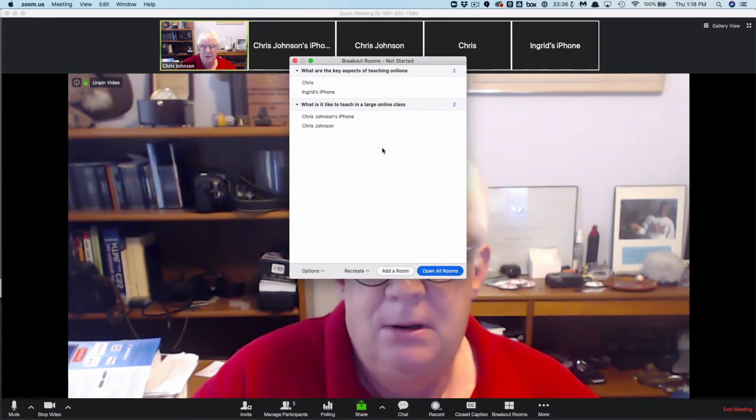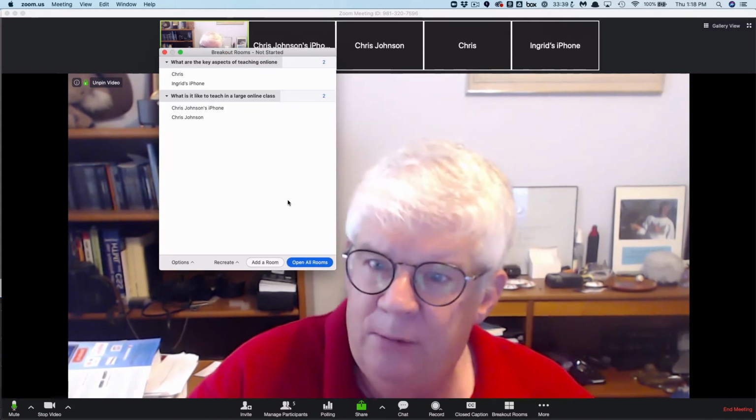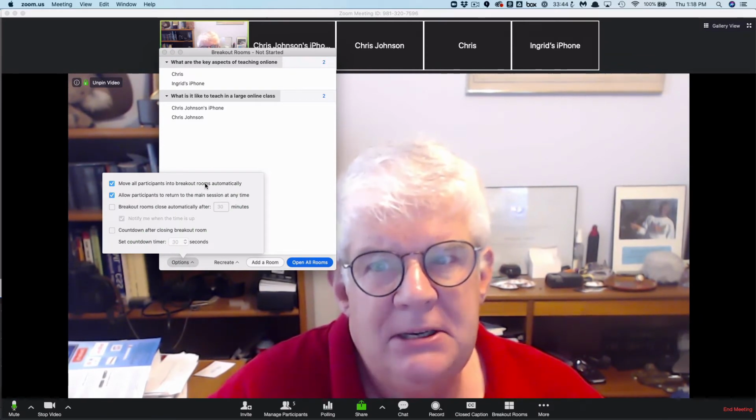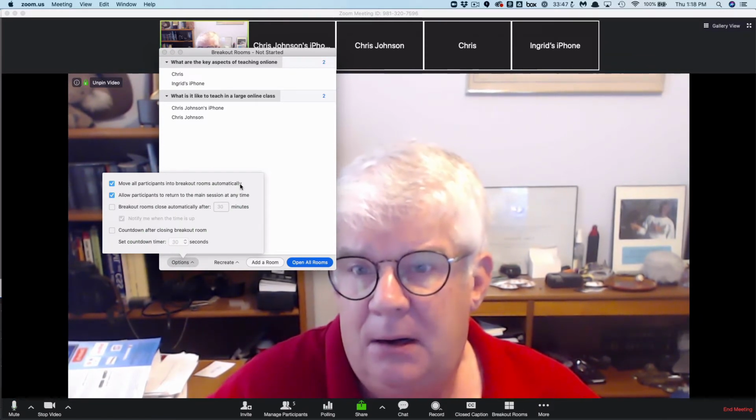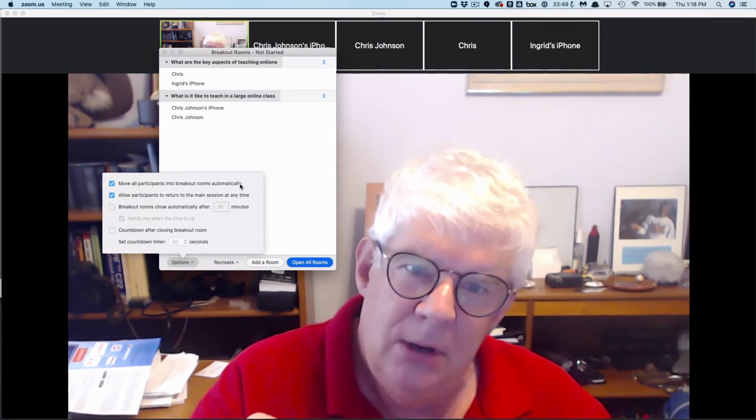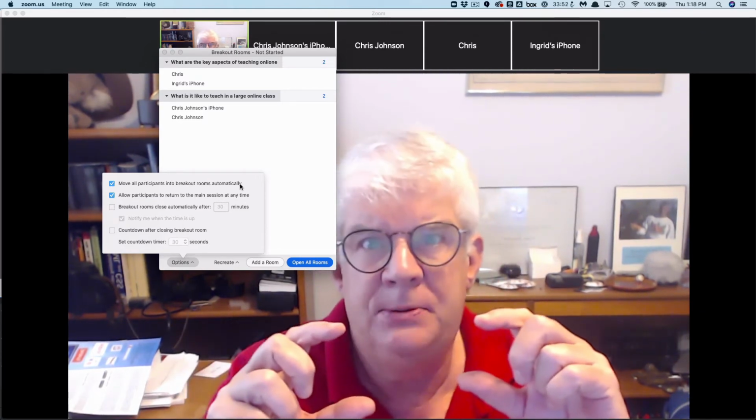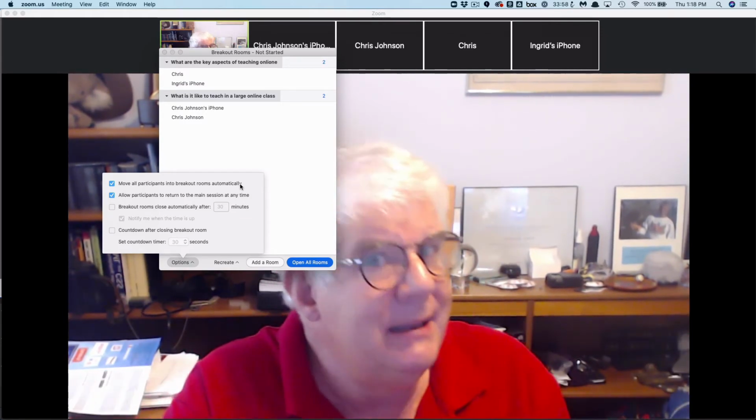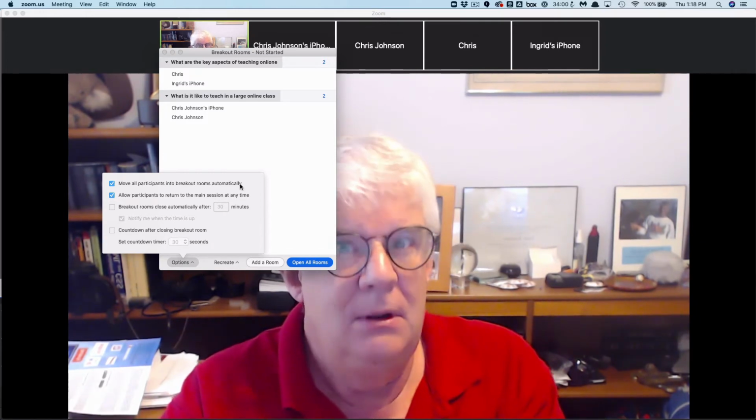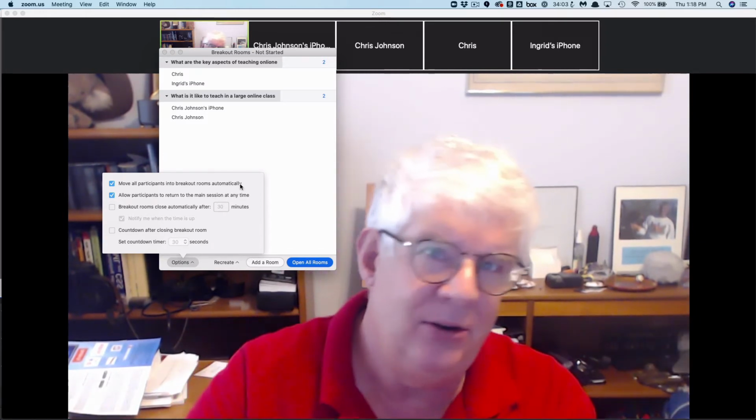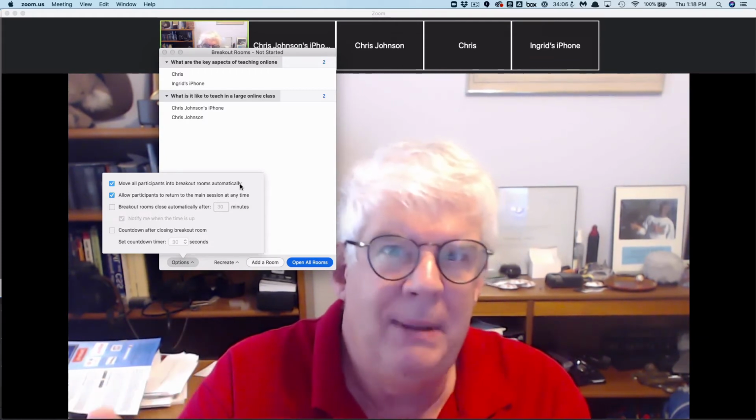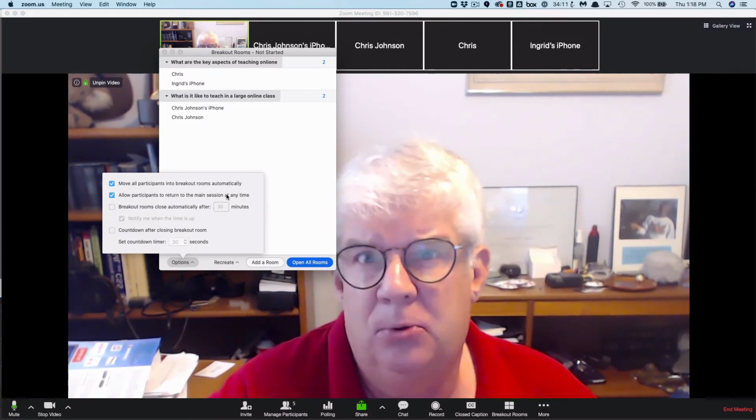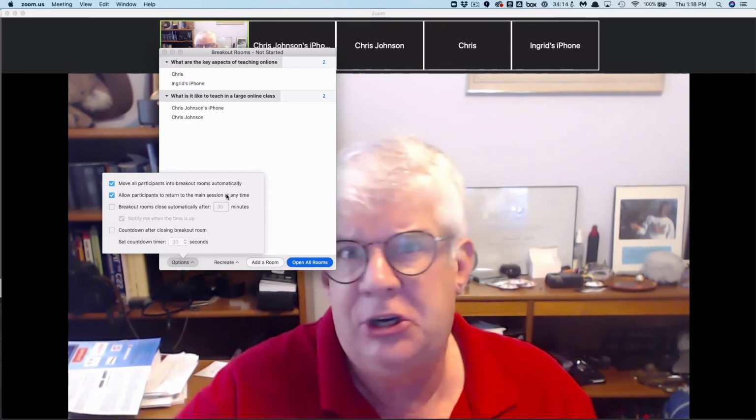Before I create the room, there's a few options I want to set. So let me move that over there so you can see me. One of the options is to move all participants into the breakout rooms automatically. Now I set this because if you don't, when you open the breakout rooms, a dialog box opens up and the student has to click on it before they're taken to the room. If they don't see it, they're not paying attention, they'll stay in the main room. So this is just a good way to push everybody out into the breakout room without worrying about, do they see the dialog box? I'll also allow them to come back to the main room because they may want to come back to the main room and change topics.